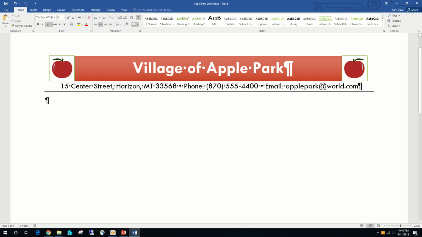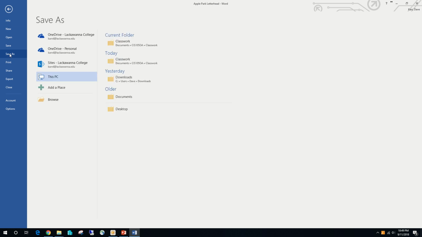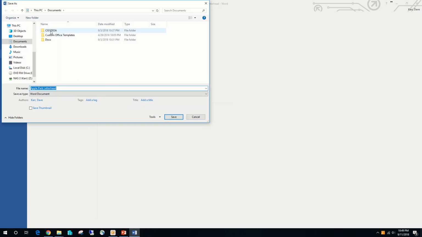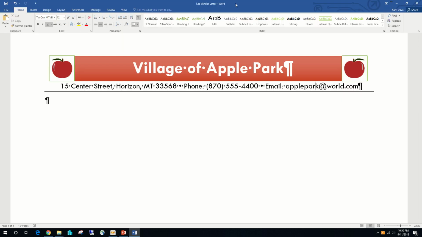So a great example of this would be to go ahead now and choose the option to save our letterhead with a brand new file name. So we'll say File, Save As. We'll save it to the exact same location, but instead of saving it with the name Apple Park Letterhead, we're going to rename it to Lee Vendor Letter. So we'll select the text and we'll make it say Lee, L-E-E, Vendor Letter. And we'll hit Save. So now we have a new file name. Now once again, we're doing this because we don't want to have to recreate this every time we type a letterhead. And this way we're using the same exact one every time, which means we're very consistent with our look.